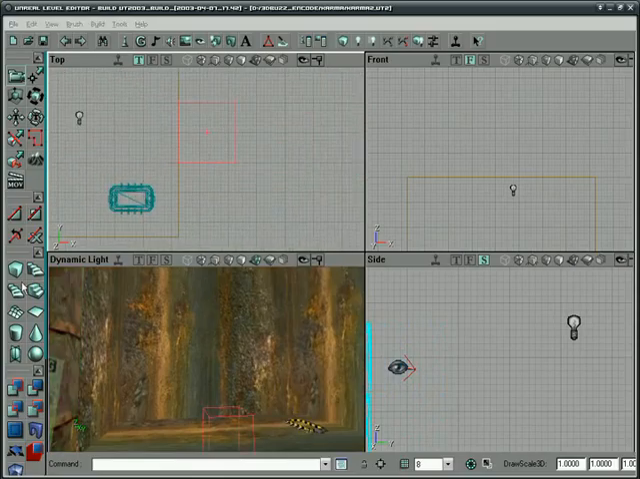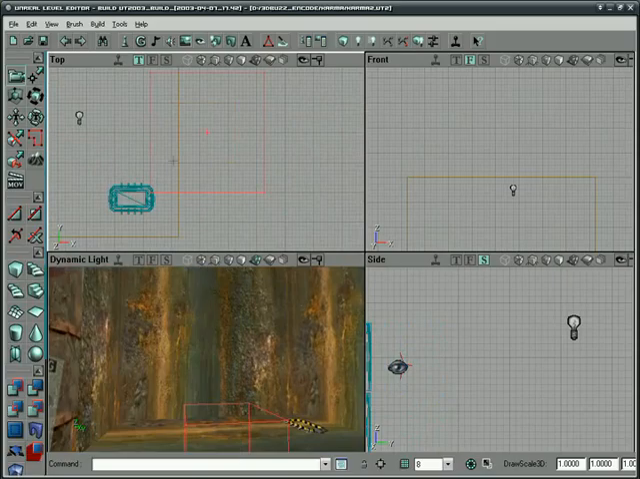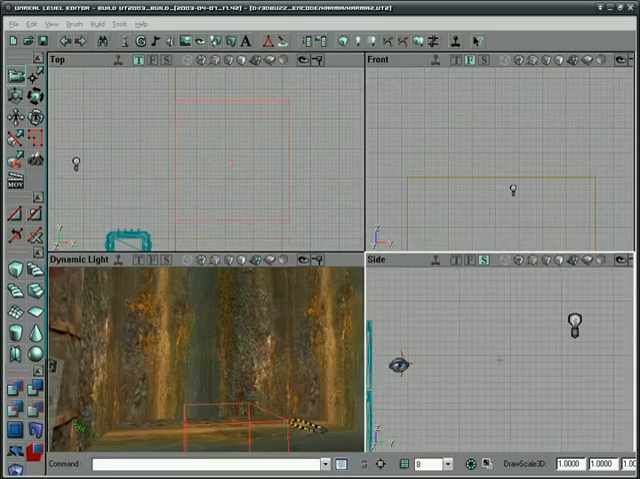Good old BSP brush. So let's change this to rebuild it. 256 by 256 by 256. So a fairly... That's a cube. That's a cube. That's a fact. Thank you, Zach, for pointing that out. Just trying to help.